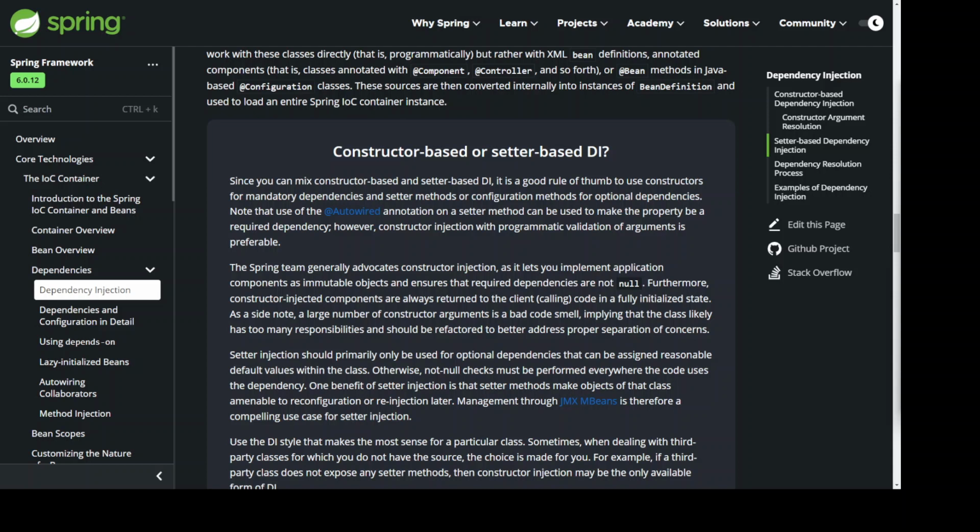Setter injection should primarily only be used for optional dependencies that can be assigned reasonable default values within the class. Otherwise, not-null checks must be performed everywhere the code uses the dependency. One benefit of setter injection is that setter methods make objects of that class amenable to reconfiguration or re-injection later. Management through JMX MBeans is therefore a compelling use case for setter injection.